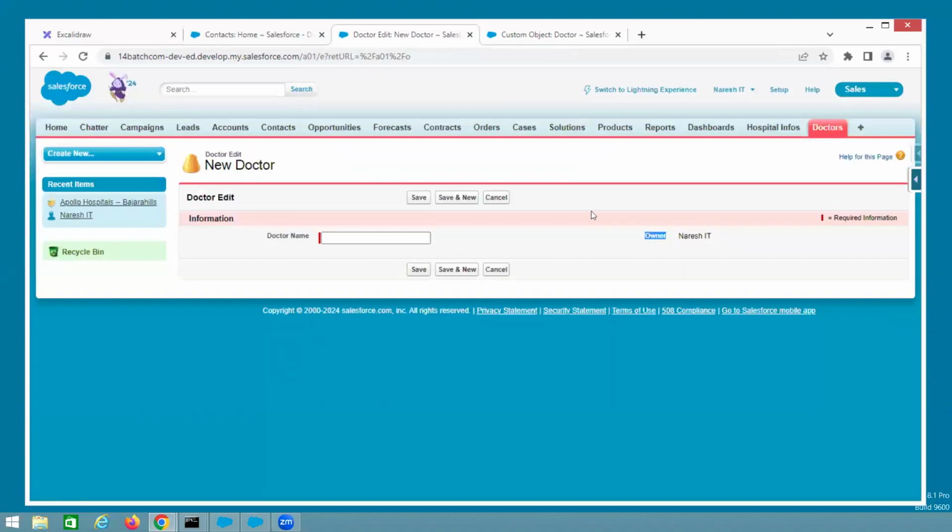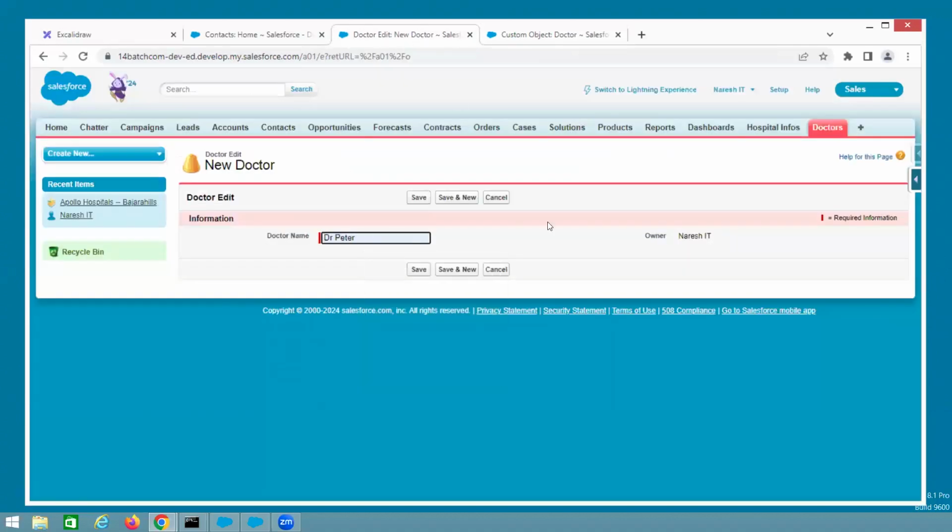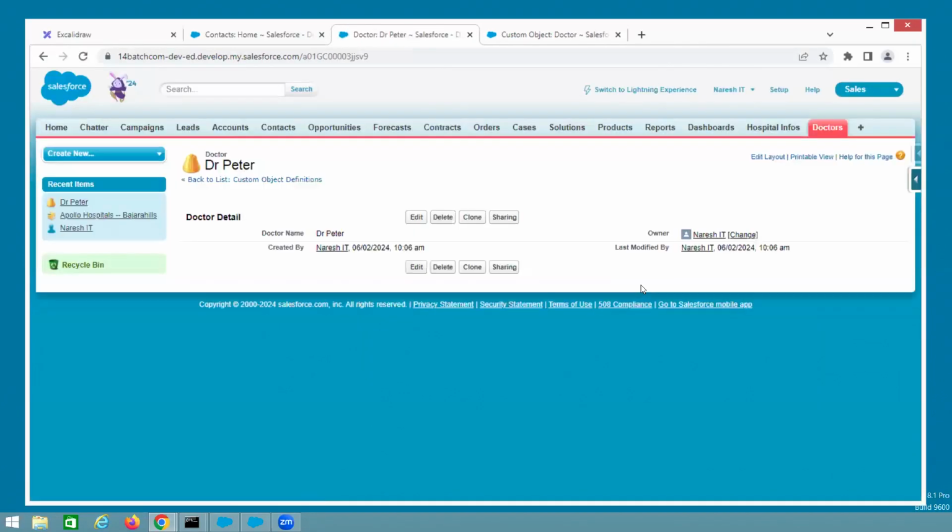I will explain again, guys. So now you can enter the doctor name, Dr. Peter. Save. Now how many fields are coming? Four. Within the four, Owner is an auto-filled field. Who auto-filled it? The system. These two are in your entire Salesforce. Wherever you go, you are unable to edit Created By and Modified By. The system only did that. You don't have the option.